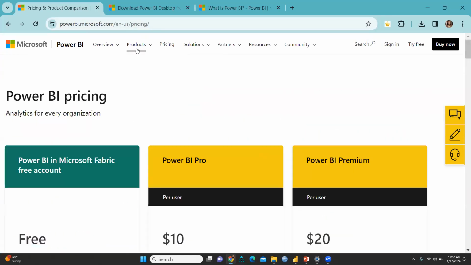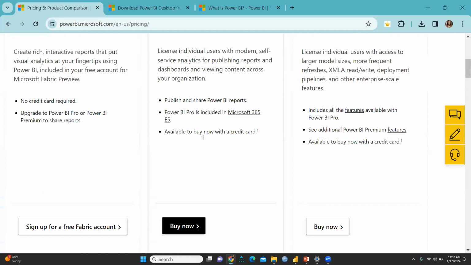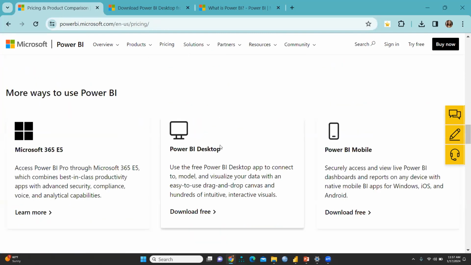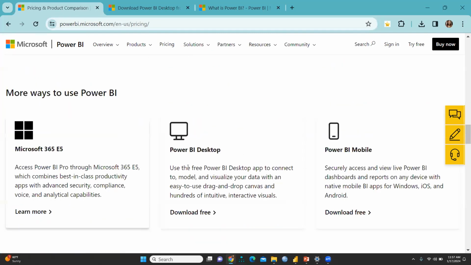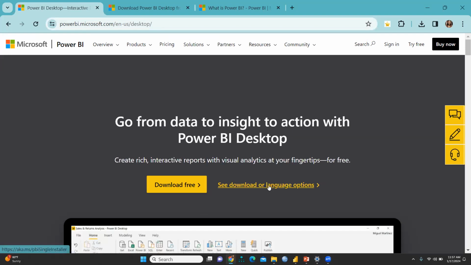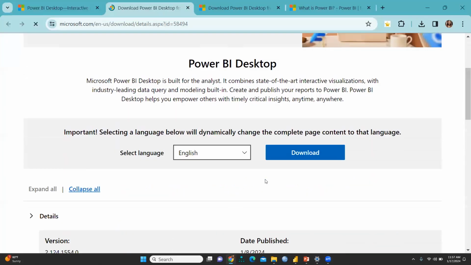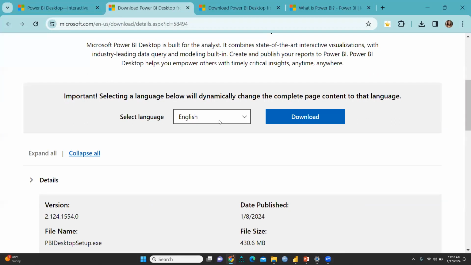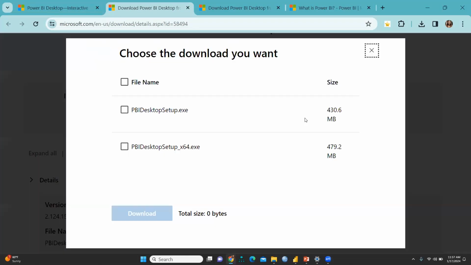Now how are we going to download? Let's say I'm going down, because I need Power BI Desktop. So Power BI Desktop, download free. I will click here, download free. And here you can see download and language options also. You will click here, and I had selected the English language, then I will download.